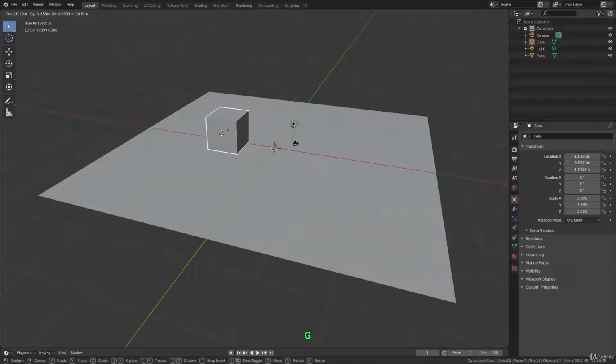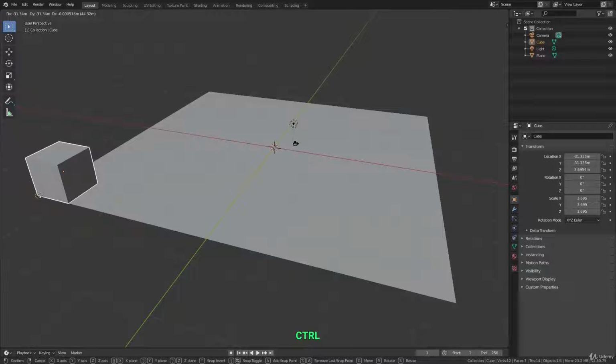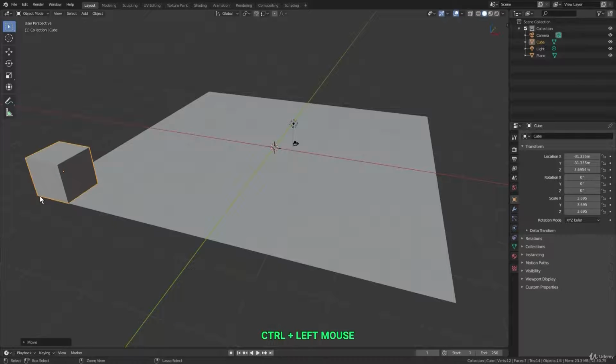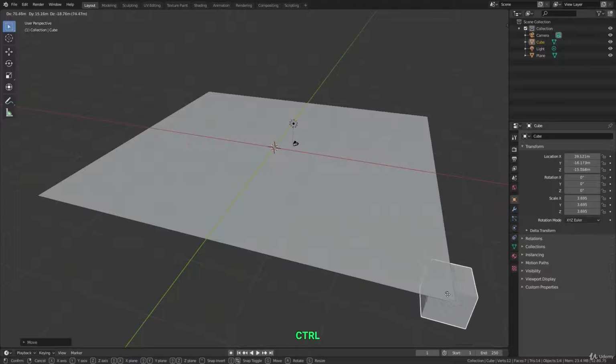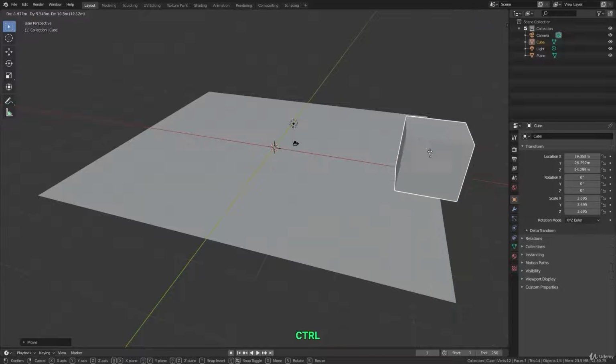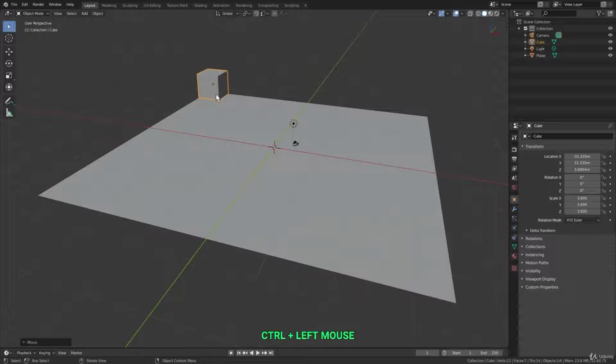I'll press G to move it, hold Control for snapping, and move it over there. And you can see that little circle pop up showing us where the object's snapping to the target. And you can see the bottom left part of the cube, which was closest to that target, gets snapped to that target. And same thing when we move it around the corners of the plane here, the points on the cube closest to the target it's snapping to snap to that target.